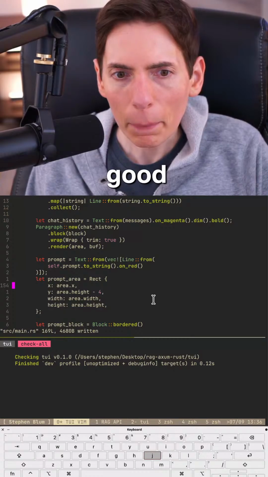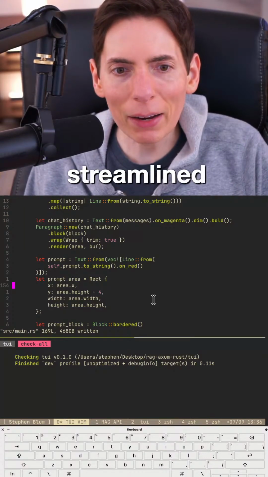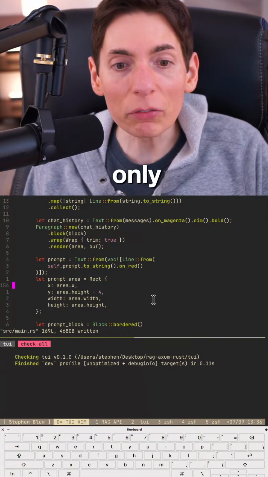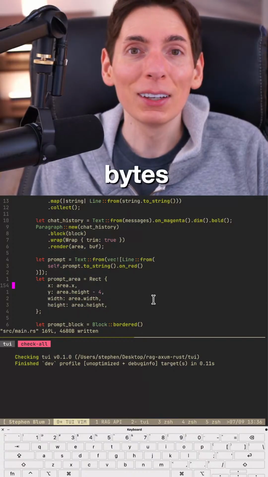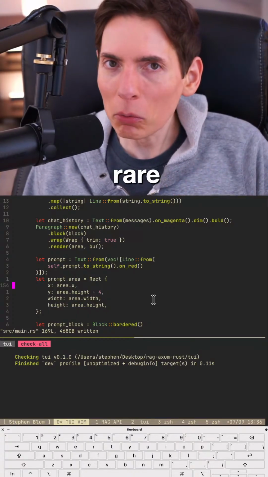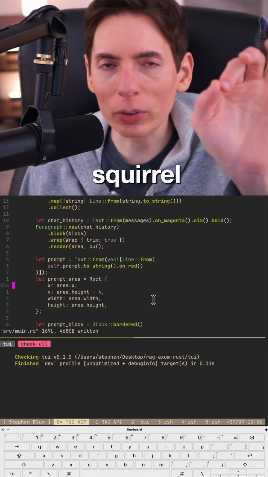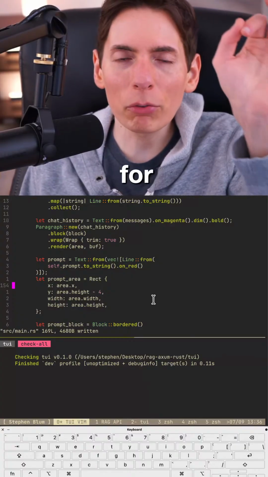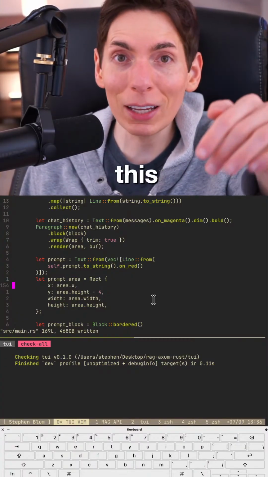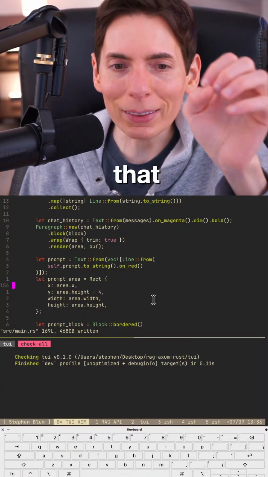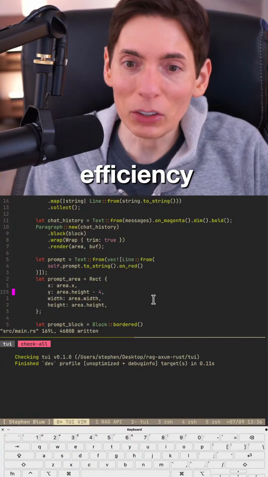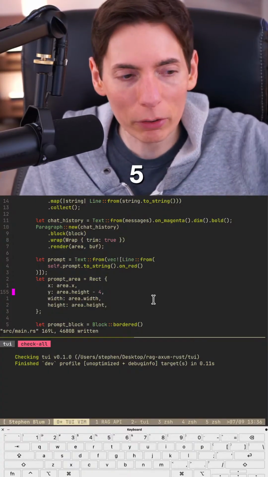Looks good. So you've got your logic streamlined. Hey, very nice. The whole thing is only 512 bytes. See, that is very rare. You're on another level, Squirrel Sniper. It's very rare for any computer programmer this day and age to be at that level of efficiency. You're building something amazing there. Only 512 bytes is amazing.